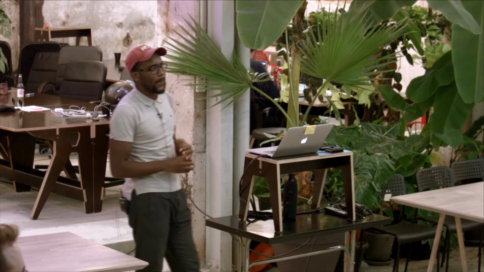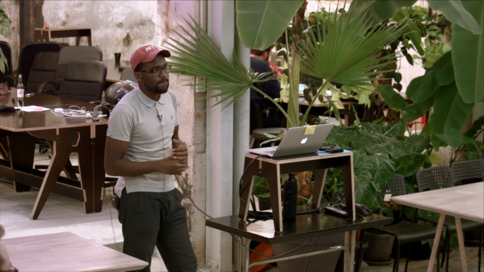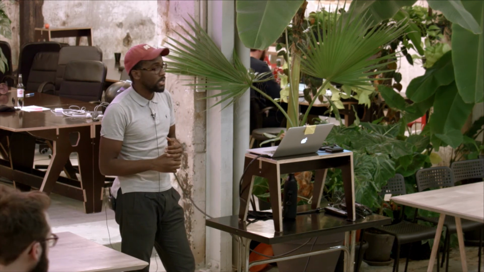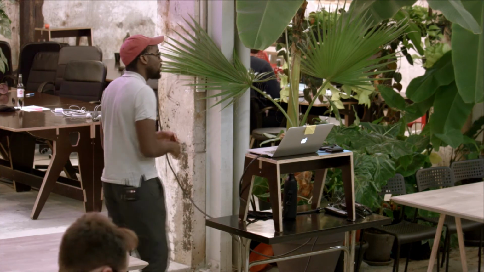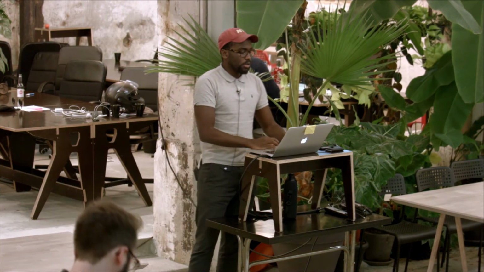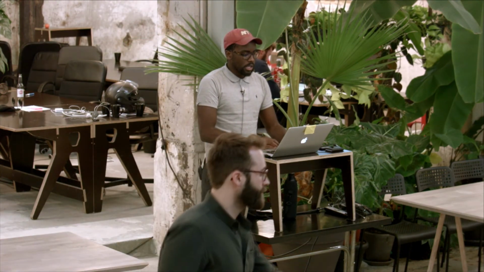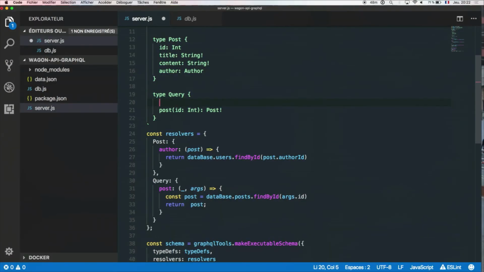So as part of the documentation of your API, you are only providing the schema? That's it. Okay. That's it. And I didn't show you, but actually, if you want to add information, you just add commentary.